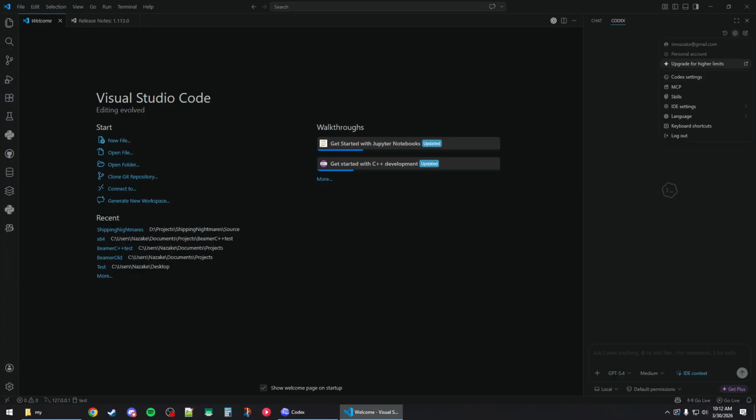And once you're signed in with an account that has access to Codex, you can simply start using Codex. Otherwise, it's going to be limited to free accounts. And then you can simply start using it with your project for generating code, refactoring, reviewing, and all of that stuff.